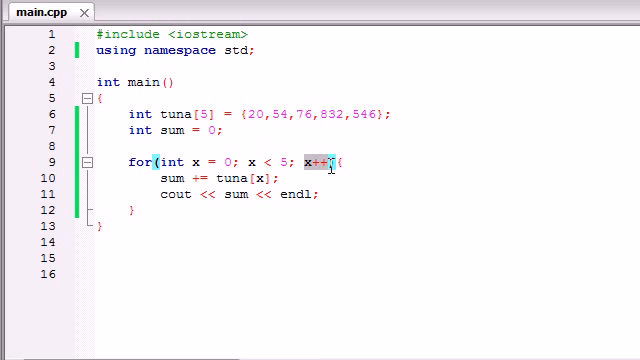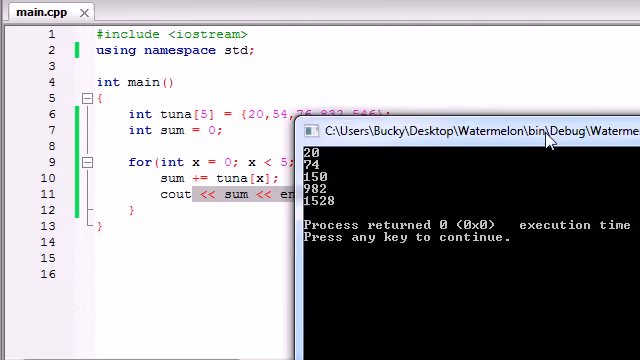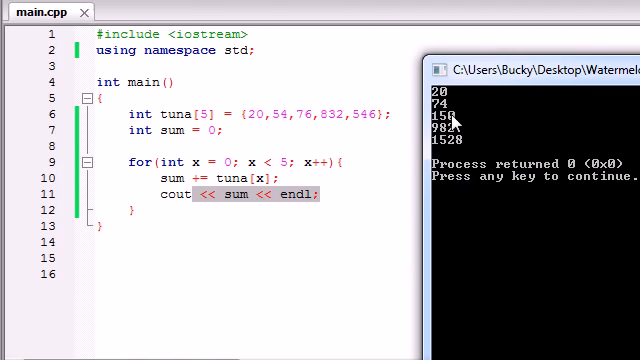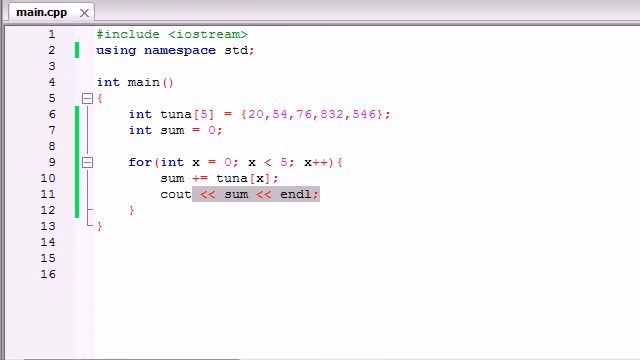And of course we want to go one at a time. We don't want to skip this one and this one or anything. So then what we did is we looped through each value and added it to the variable sum. And then we just printed out sum on the screen, and that's what we got: 20, 74, 150, 982, 1528. So that's a real simple program for using arrays and the array indexes and elements and values in calculations. So now you guys know how to use arrays in calculations.